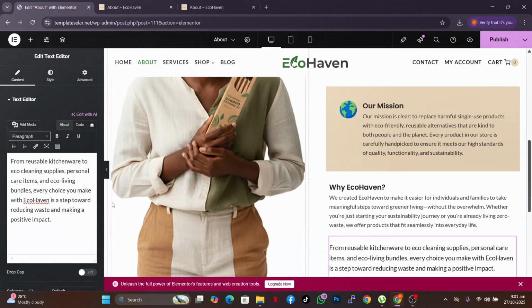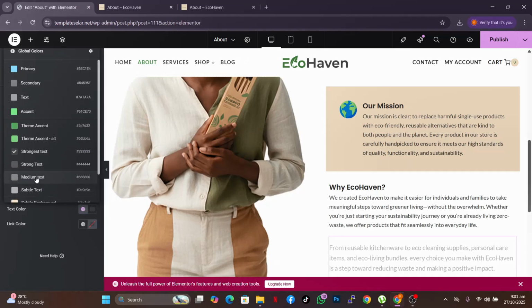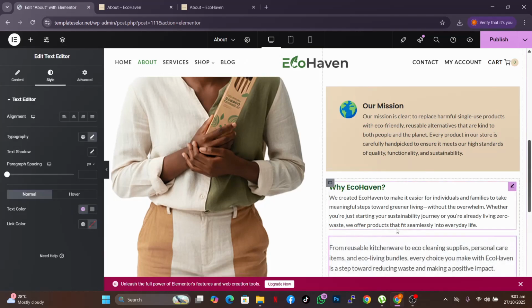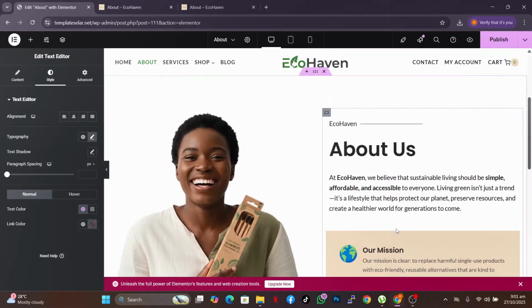So what we can do is go to style over here, click over here, and make sure that the colors are basically the same. And that is it. Now of course we have it done correctly.